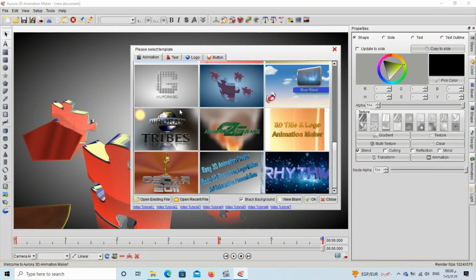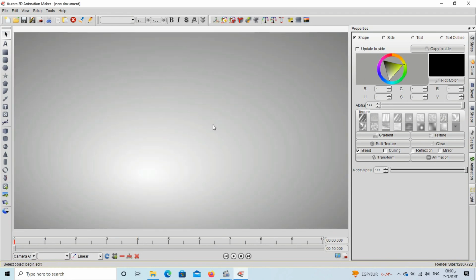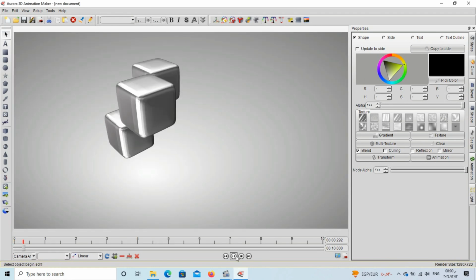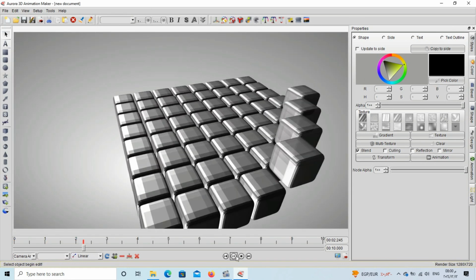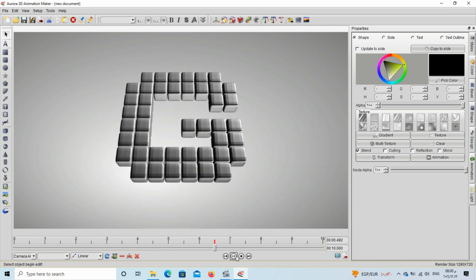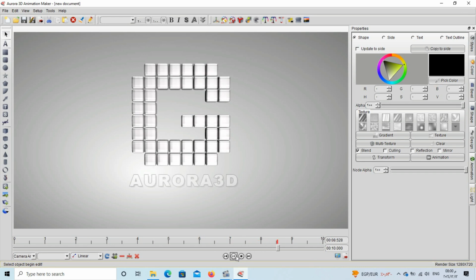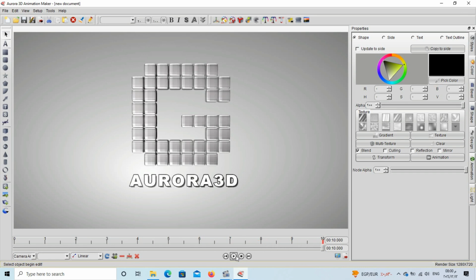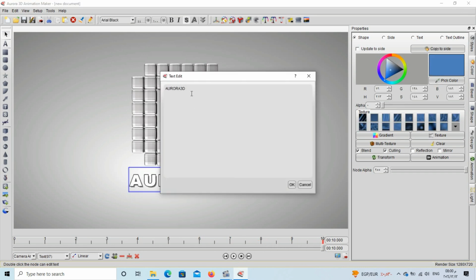I will start this tutorial with this preset right here. Then hitting the play button, you can see the movement in the preset, the movement of the shapes, the movement of the text that will appear in this preset. You can see it is a 10 seconds preset. You can double click and adjust this one.